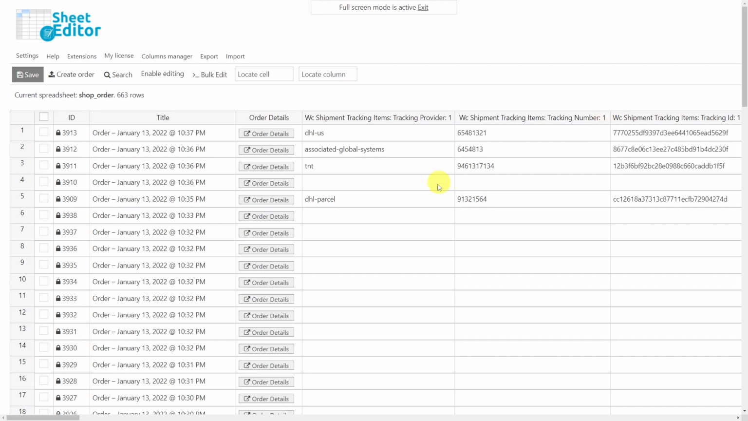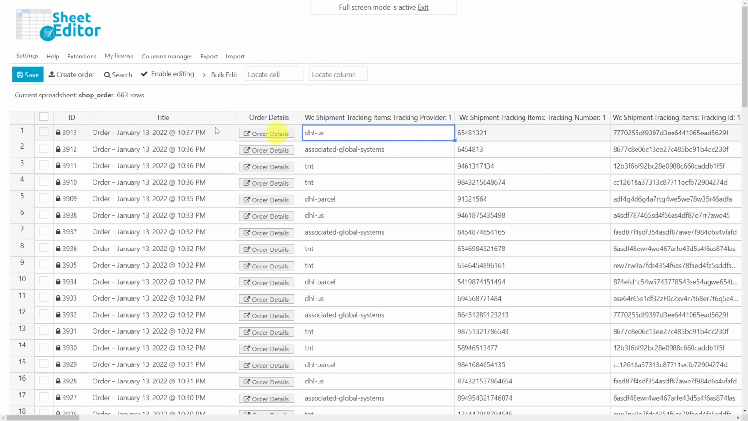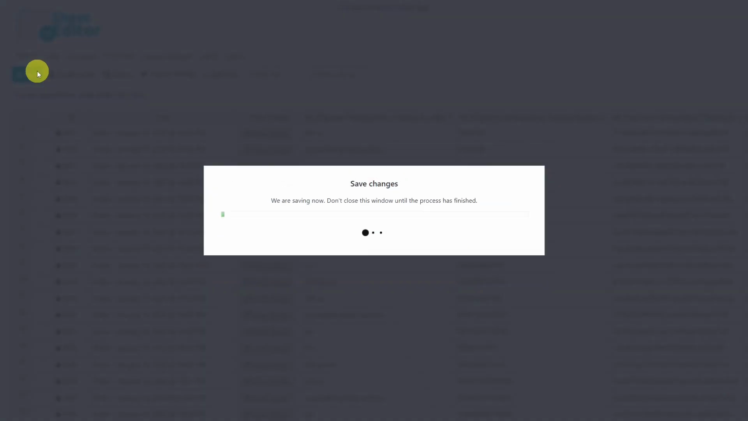To do this, we have to enable the edition. Then, simply go to the columns you want to edit and change the values. When you're done editing, you just need to save the changes.